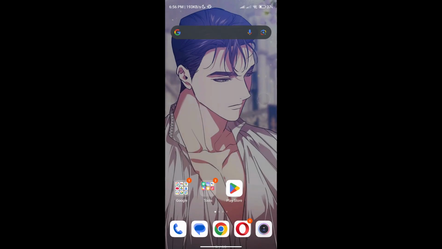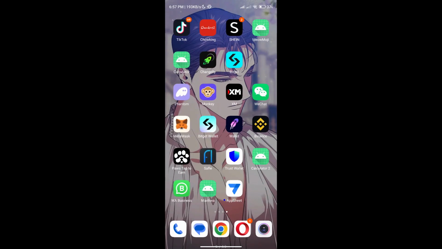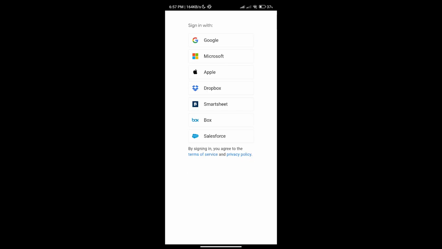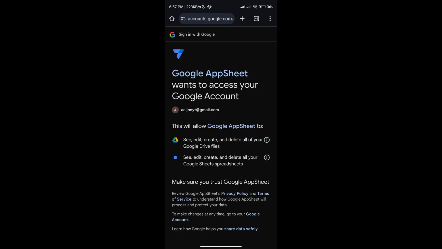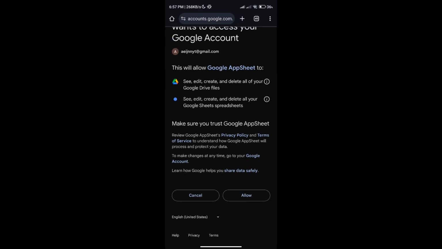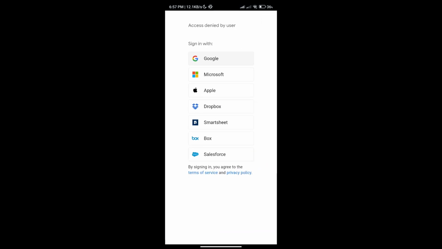Now after that, launch your app. And then from there, you need to log in to your account. Click on Continue and Allow. And then after that, you will be redirected to the AppSheet. And then wait for it to load, and then that's it.